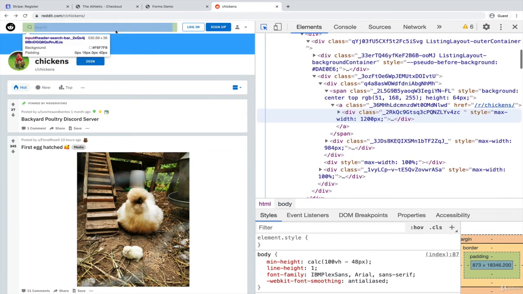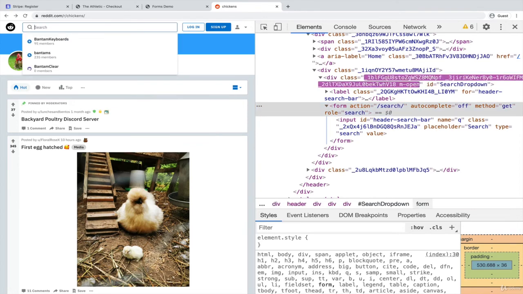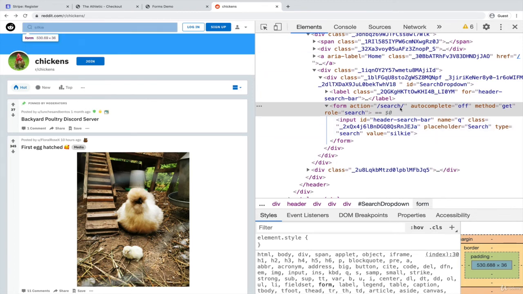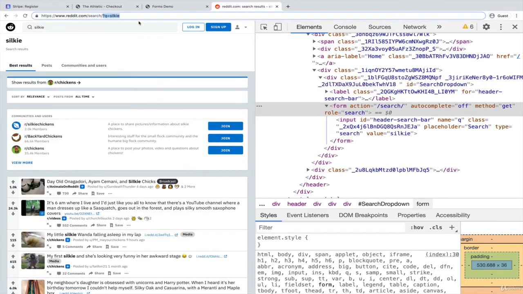So we've got that form. We already have seen it has this action set to /search. And if I type something in, let's just go with Silky again, and I hit enter to submit that form, an HTTP request will be fired off to /search. Now, /search is not a website I can just go to, right? This is relative to where we currently are, which is reddit.com. So it's going to go to reddit.com/search. It's basically sending a request to a Reddit endpoint at /search, and then it's passing in our data right there. q equals Silky.